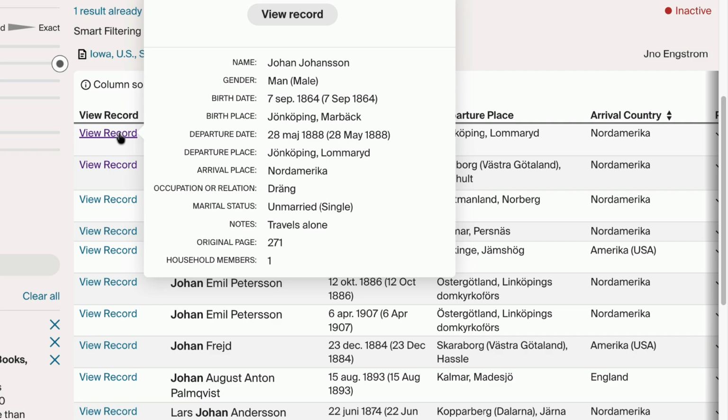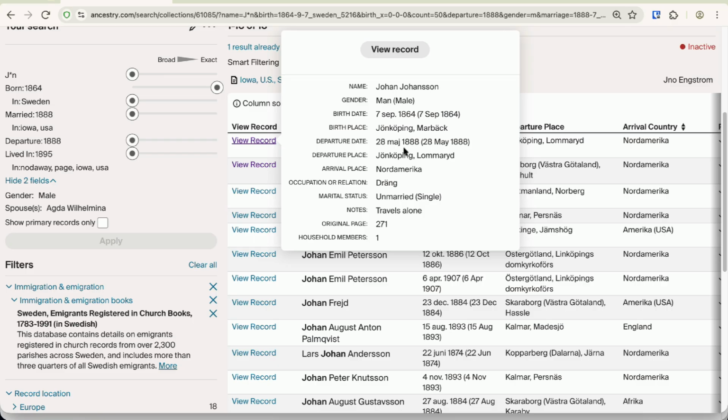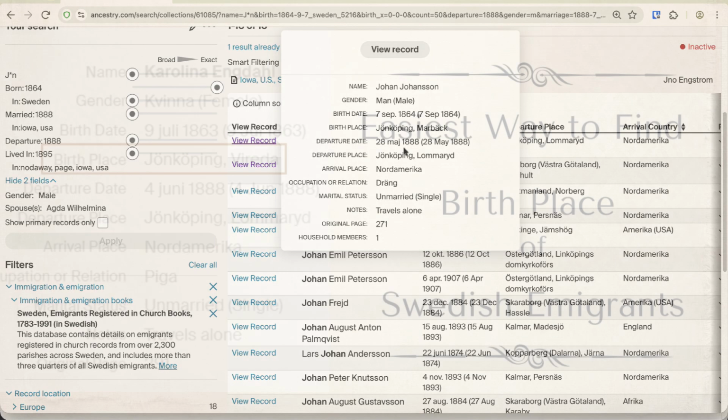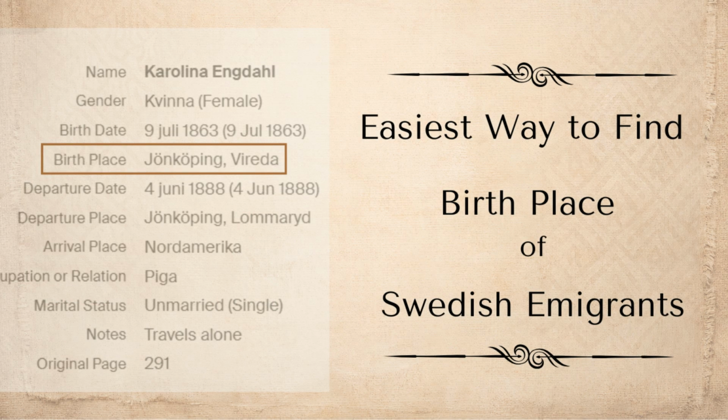So in actuality, this is the record, September 7th. And it was an 88 departure. So left in May, got married in July. I do know the backstory of this one, of course. So he and his wife knew each other in Sweden, but for some reason didn't marry until they got to America. That's about it.